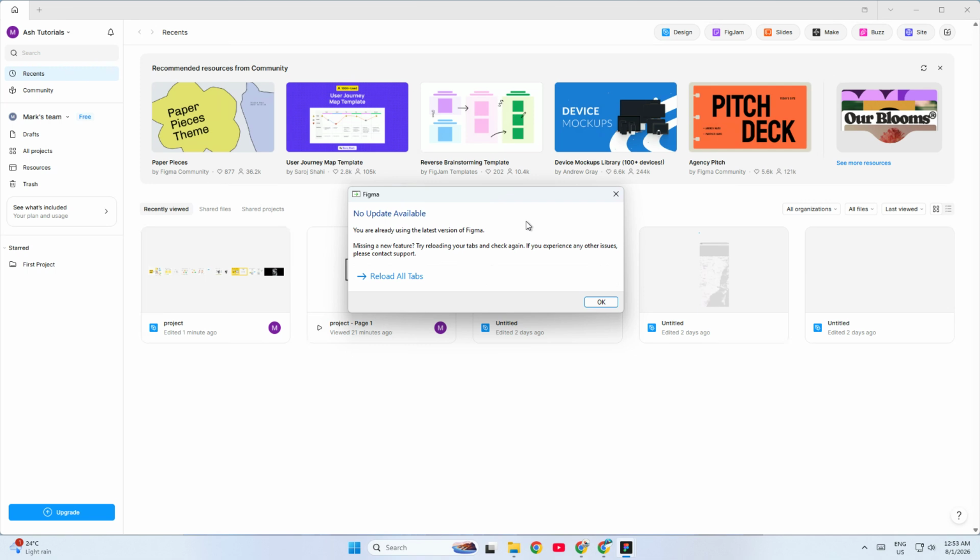This may only take a moment, so wait for the update check to finish. If Figma is already up to date, you should see a message confirming that you are using the latest version. In that case, there is nothing else you need to do, and you can close the menu and continue using Figma normally. If an update is available, Figma may display an option to download or install it. Follow the instructions shown on screen.